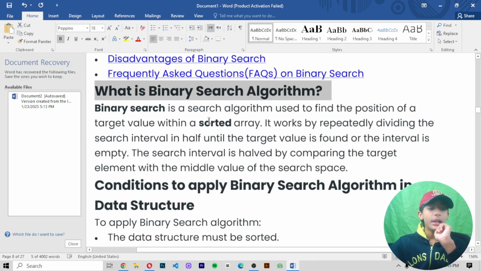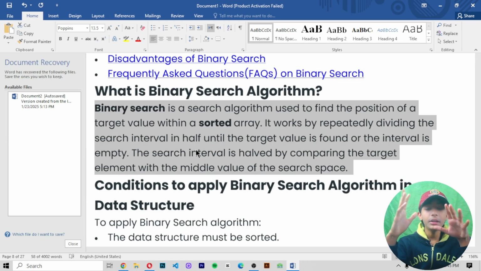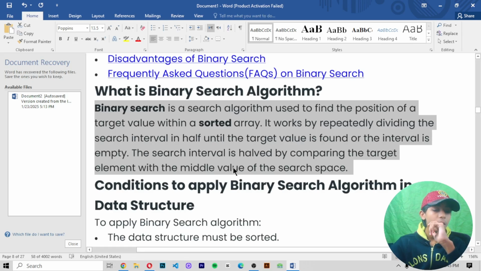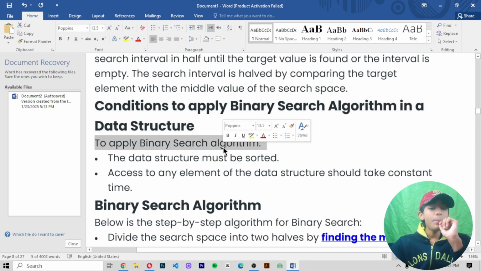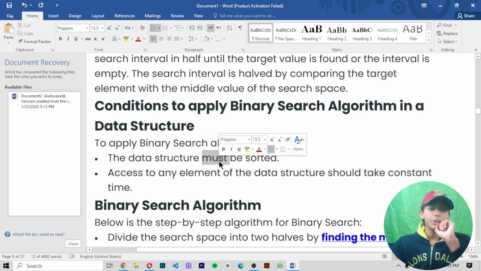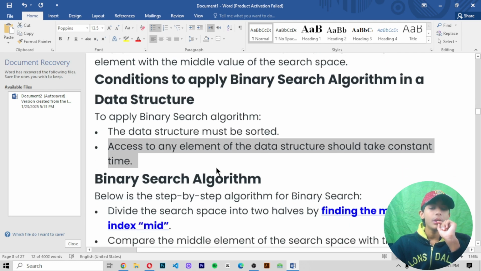First, what is the binary search algorithm? Binary search is a search algorithm used to find the position of a target value within a sorted array. It works by repeatedly dividing the search interval in half until the target value is found or the interval is empty. The search interval is halved by comparing the target element with the middle value of the search space. Conditions to apply a binary search algorithm in a data structure: first, the data structure must be sorted. Second, access to any element of the data structure should take constant time.